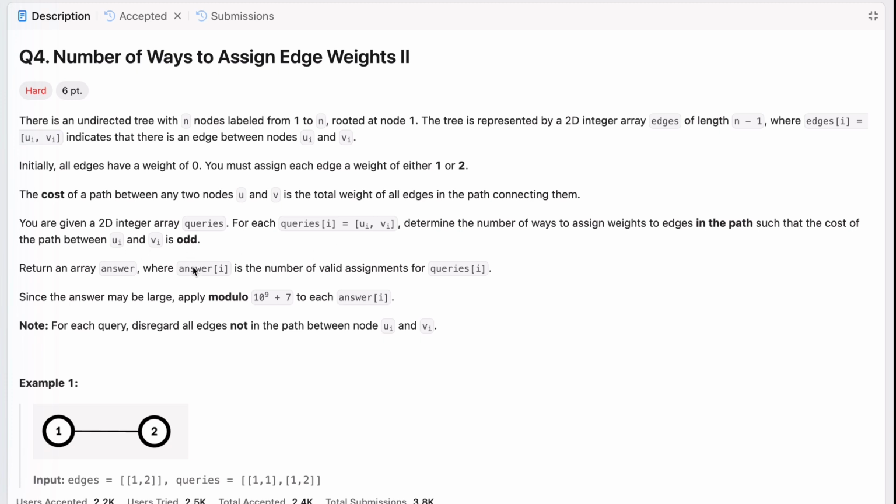If you remember, this week I have already uploaded problems based on this pattern, where you are given queries and you have to determine the number of ways to do something. So this is a similar kind of problem where we are given queries, and queries have some elements, it can be a 2D array or anything. So in these problems we have the same type of pattern. At each query you have to determine the number of ways to assign the weights to the edges in the path such that the cost of the path between u and v is odd. We have to return an answer. The answer at i is the number of valid assignments for the query at i.